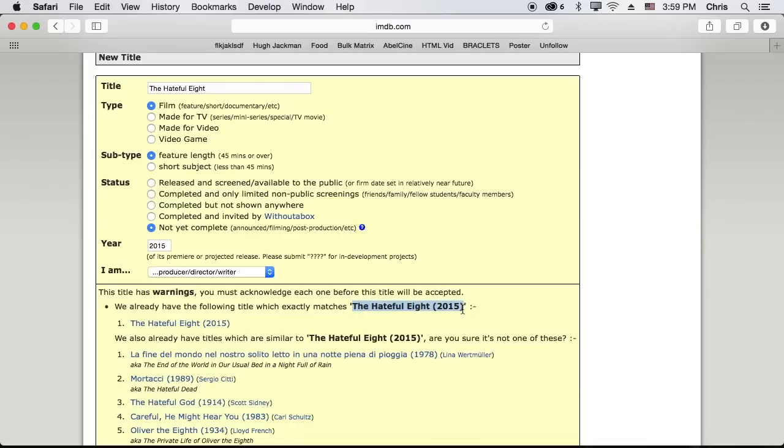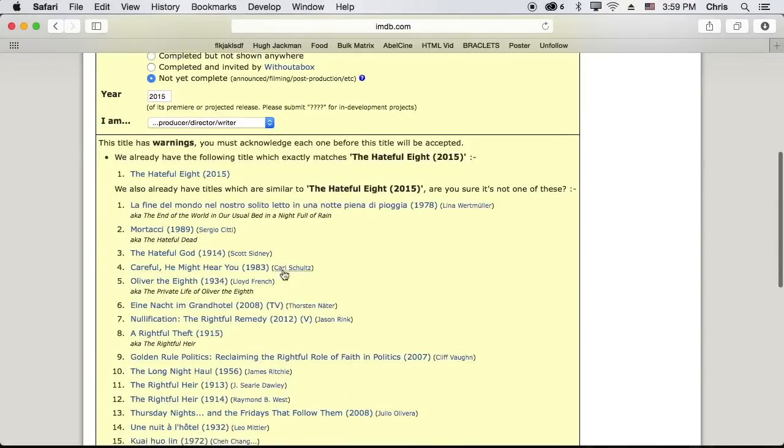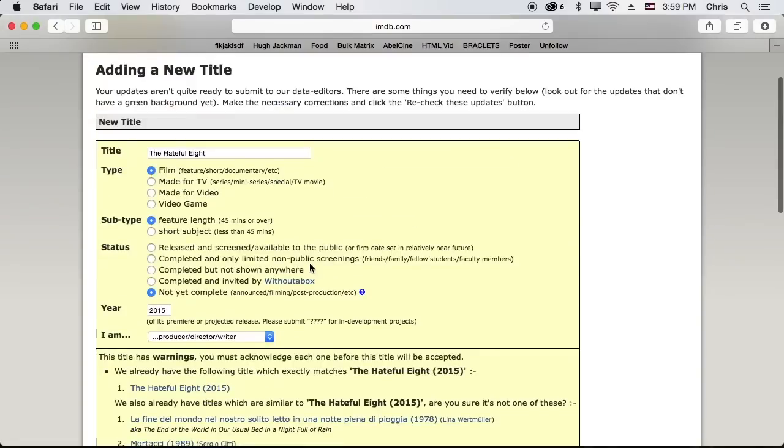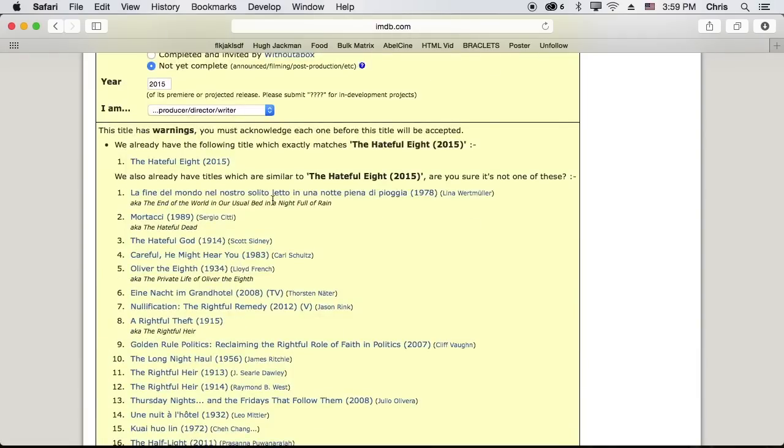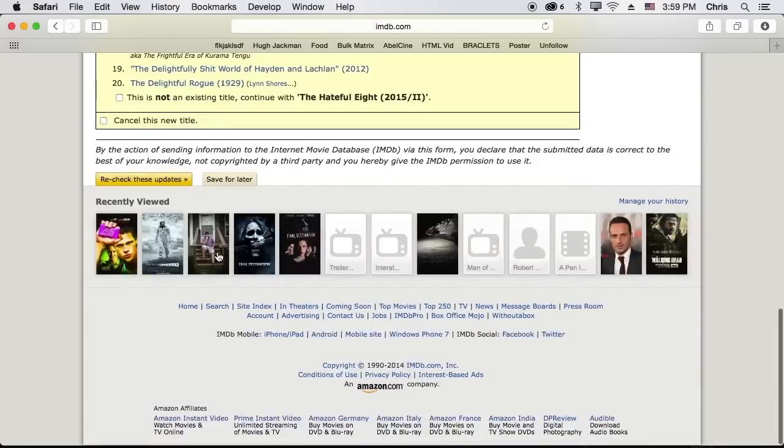into, especially with short films, because for whatever reason, short films seem to always have the same name. You know, there's like 1,000 short films called The Antagonist. There's all sorts of films like that. People aren't very original when they're creating short film names. But as long as you're positive that this is not already on here, you just come down here and click, this is not an existing title, this is something new that I'm doing.